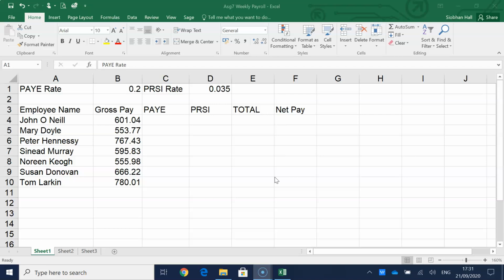The first question says format the PAYE rate to percentage 0 decimal places. So at the moment the PAYE rate is given as a decimal. To make it formatted as a percentage, we click the percentage button, and that is by default 0 decimal places. And the rest of question 1 talks about formatting the PRSI rate to percentage 1 decimal place.